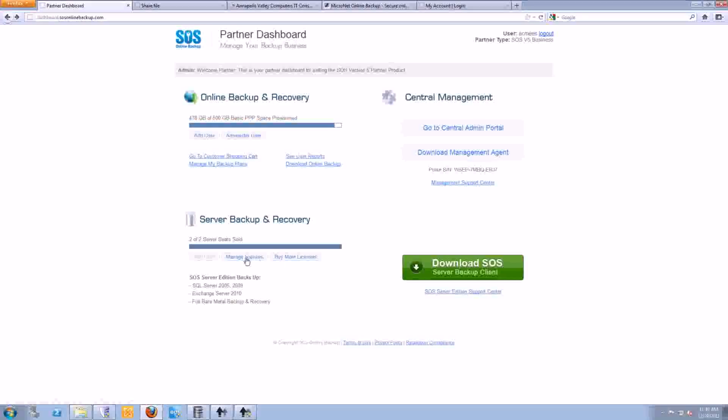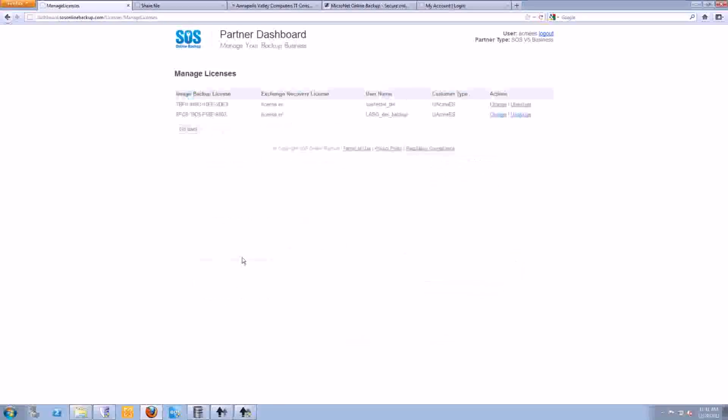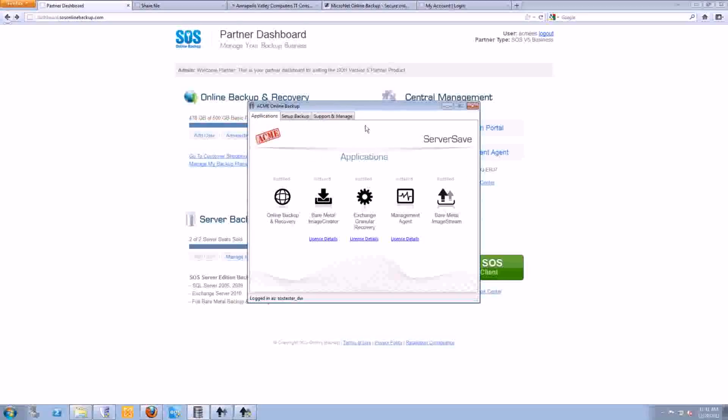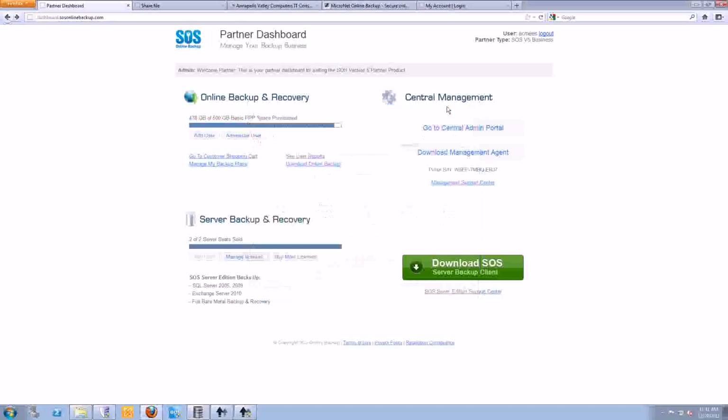In the dashboard, like I said before, here's where you manage your licenses. I showed you guys that already. You attach a license key or a license file to a username. And then down here, this big green button, Download SOS Server Backup Client, that is the ServerSave installer. And basically what you do is you load that on a system and just run it. It doesn't install. And it lets you then install any of the applications.